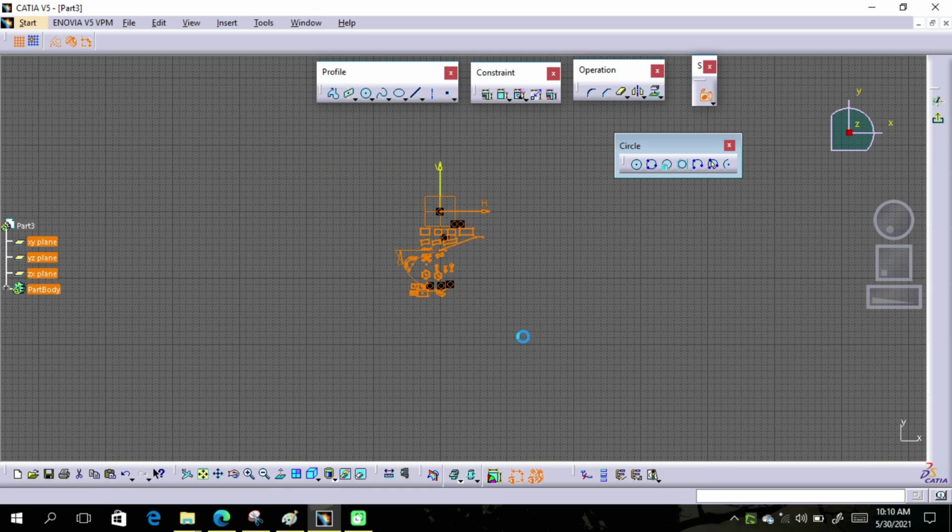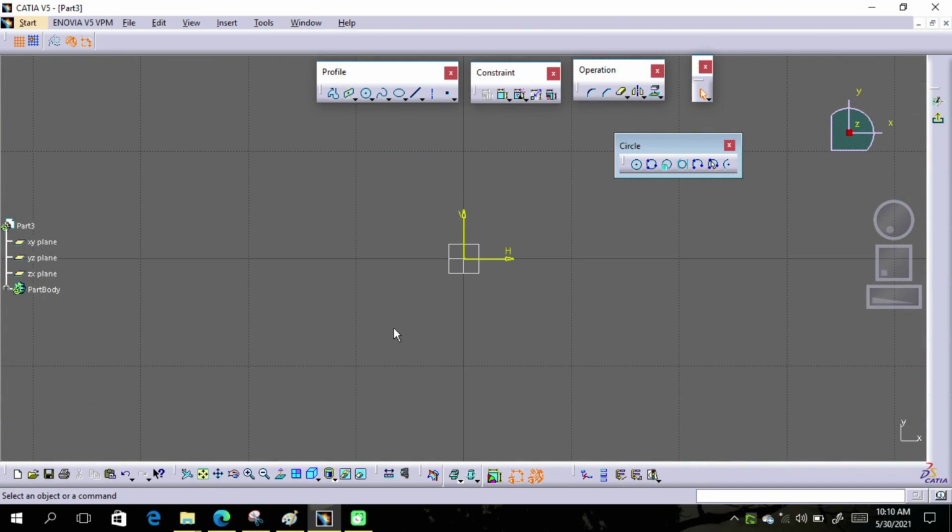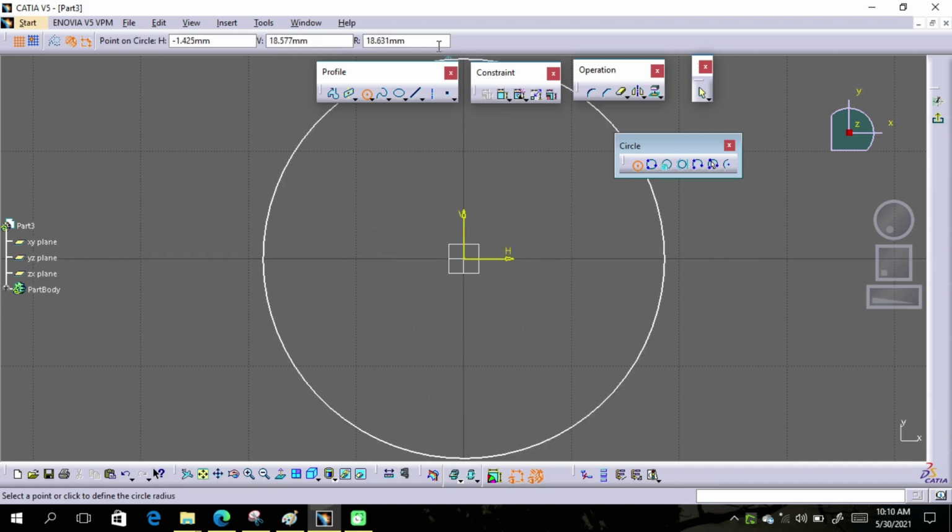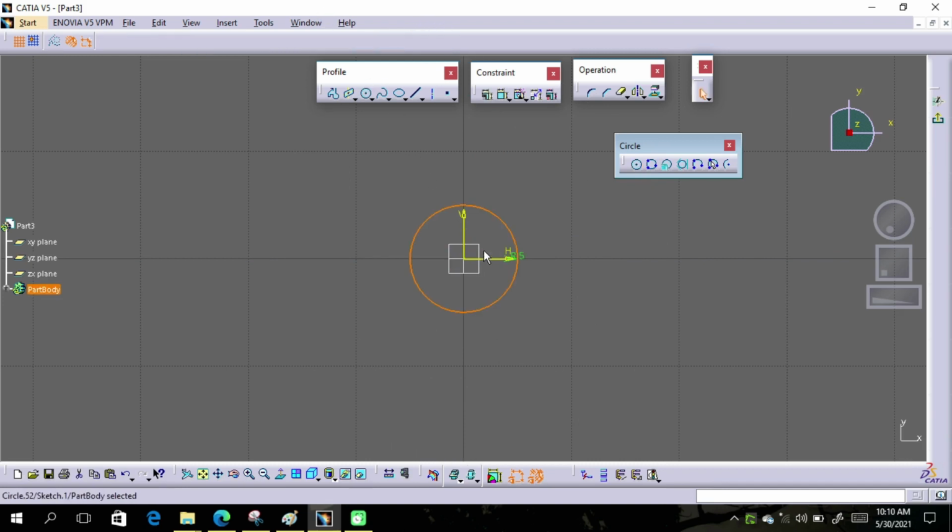Select everything and delete it. Then normal again, click on zoom to fill screen. First tool is circle. So activate this tool. This tool will need the first center point. So give the center point and then the radius. Provide the radius from this tab, like 5 mm radius.